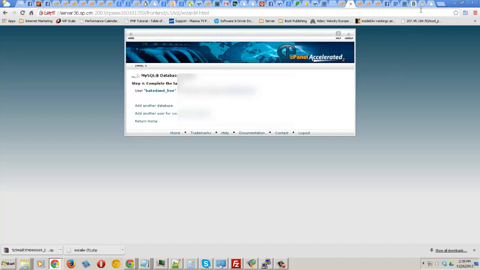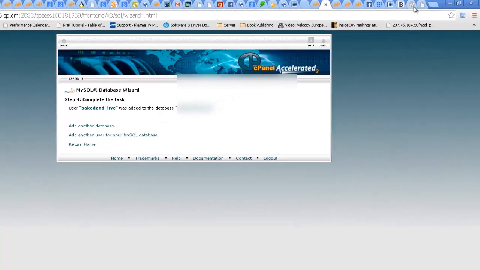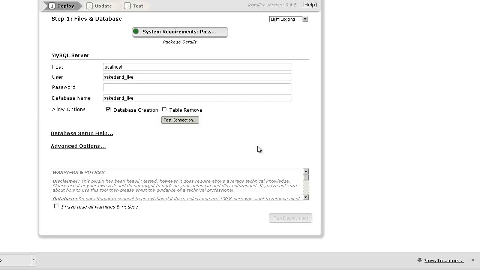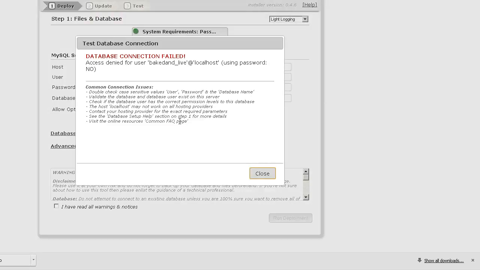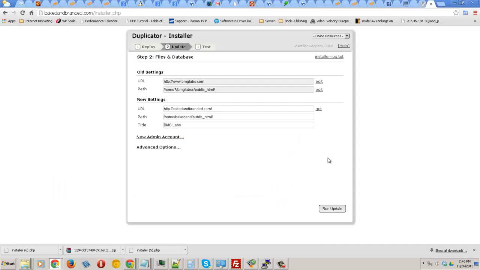So we're going to head back over to the installer. Inside the installer, you're going to click on Test Connection, and it's going to fail because I don't have the password in there right now. But it's always a good idea to test the connection just to make sure that everything is working properly. And then you'll select the I have read all warnings checkbox and run deployment.